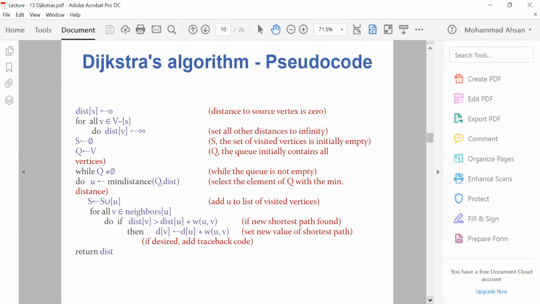Okay. So what does this algo do? It is very much similar to your Prim's algorithm, but there is a difference. So first of all, you initialize the distance of the source to 0. Again, we have a priority queue which has all the vertices of the graph. We initialize the distances of all vertices to infinity, and only the source, we select the distance as 0.